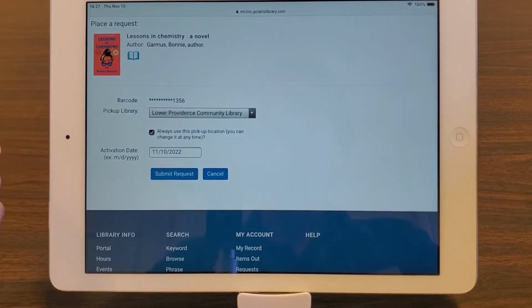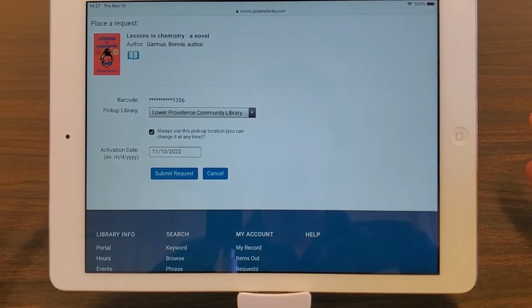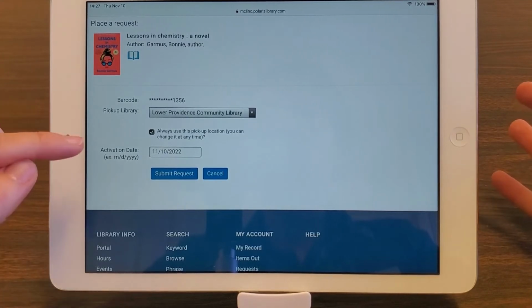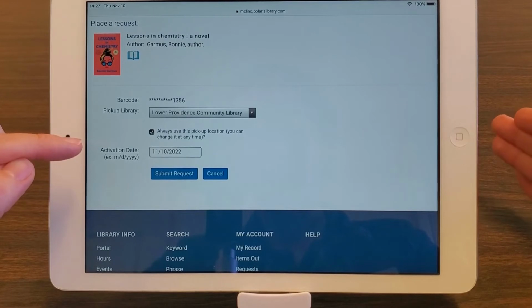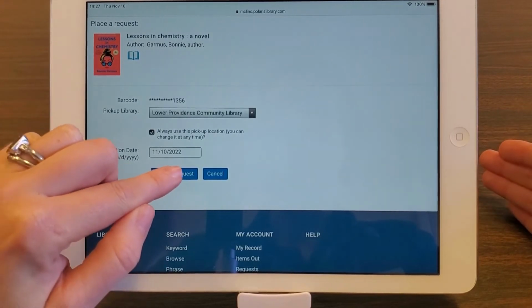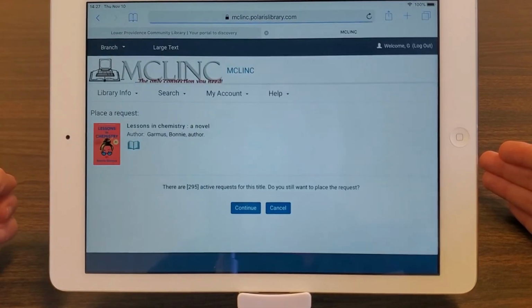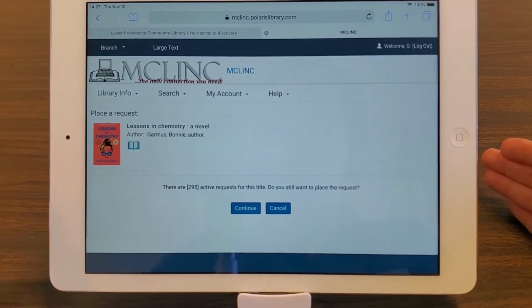So the activation date is, when would you like the hold to go active? Are you not going to be ready for this book for a couple months and you just want to put it on your list, or do you want the book as soon as possible? The activation date generally will be the day that you place the hold. So I'm going to submit request.